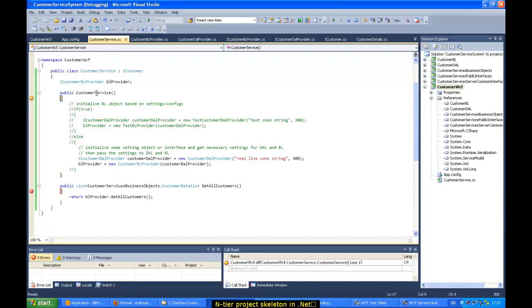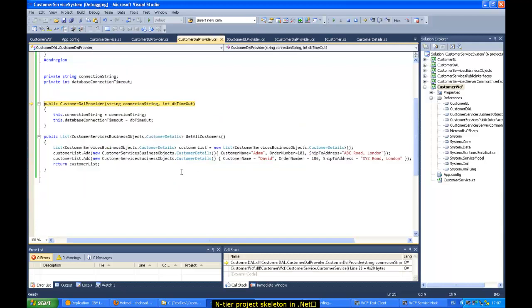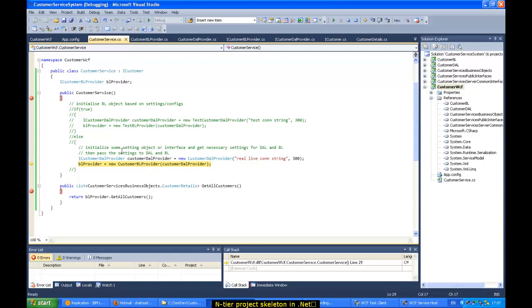First of all, the constructor of the WCF service class, which is the customer service class implementing this interface exposed over WCF, is invoked. And in the constructor we control which BL to initialize, which DAL to initialize, which settings to use. So based on any configuration or setting, we can initialize our BL and DAL in a test mode or live mode, or if you have any other mode or configuration, you can initialize it here. If I go inside DAL, you see it is getting the connection string and DB timeout and setting them to its local variables. Now DAL is initialized. Now BL will be initialized.